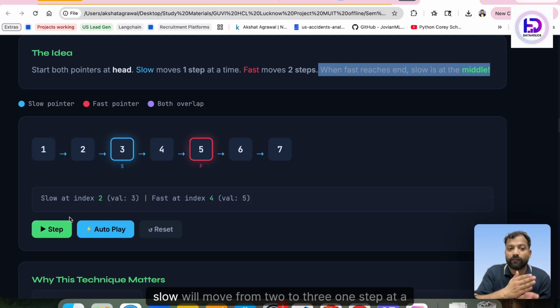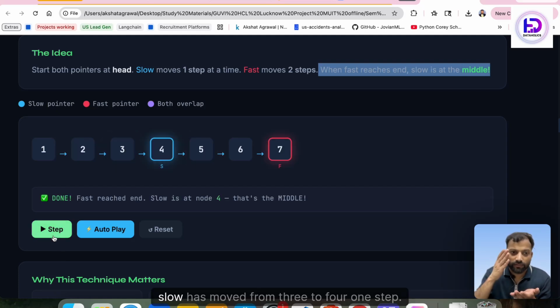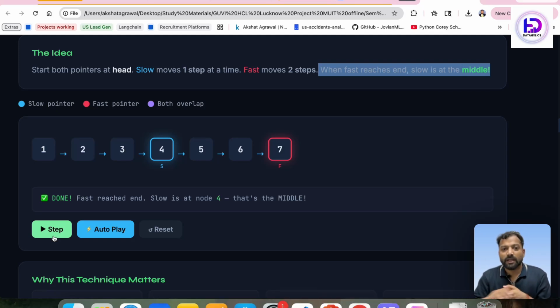Again, slow will move from 2 to 3, 1 step at a time, but fast moves 2 steps at a time. It jumped from 3 to 5. Again, next. Slow has moved from 3 to 4, 1 step, but fast has moved from 5 to 7. Now just see, if the fast is at the end, where is slow? Answer me in the comments.